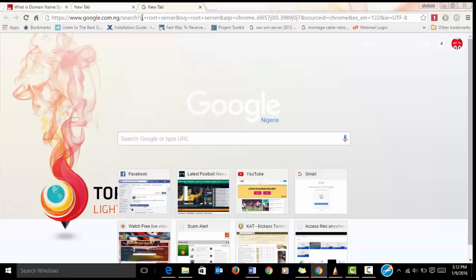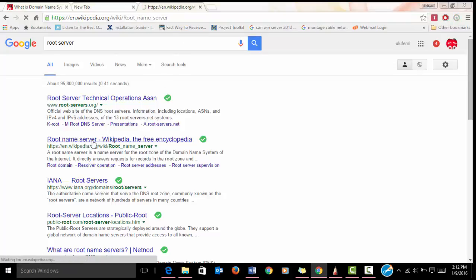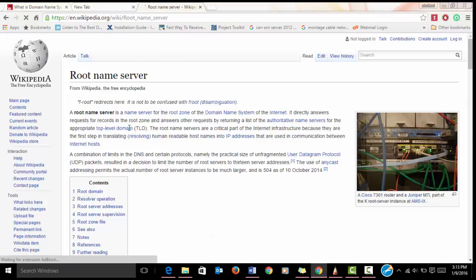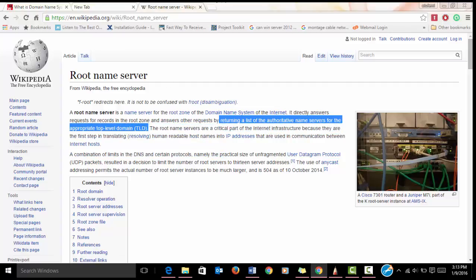If my internet will be fast enough, I think I can quickly show you before I move forward. Yeah, root server. What is the root server? The root server is a name server for the root zone of the DNS of the internet. It directly answers requests in the root zone. And what do we mean by the root zone? Those are the TLDs I just mentioned earlier on. You can see it here. Those are, and by returning a list of authoritative name servers for appropriate TLDs. What that means, I'm going to talk about right now.